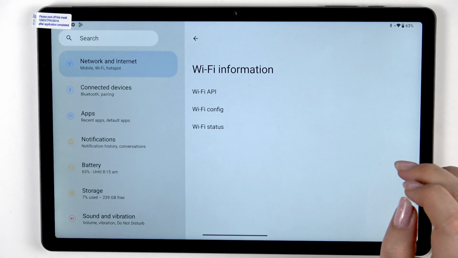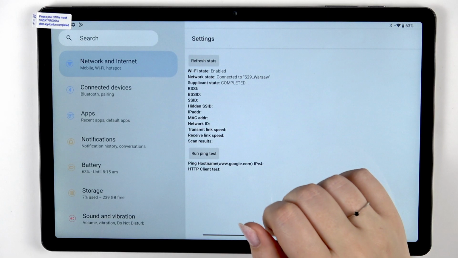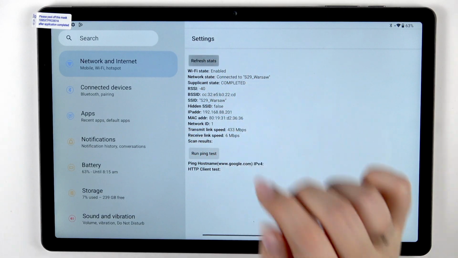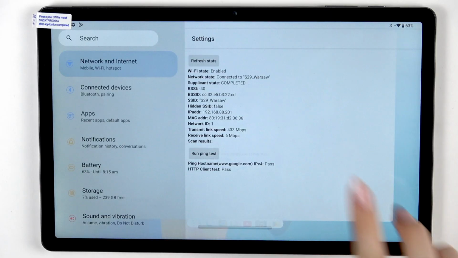And Wi-Fi info, so you can check the API configuration and the status. For example, here you can refresh the stats, and you can check the SSID or network ID. You can also run ping test right here.